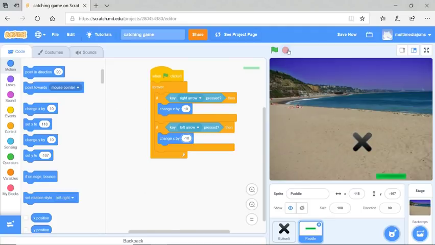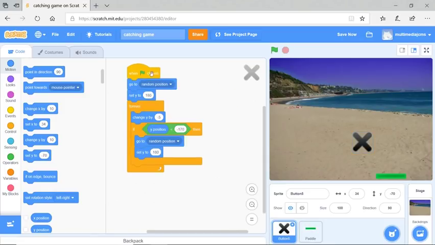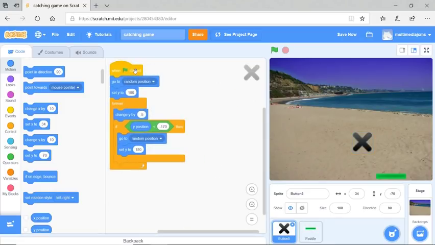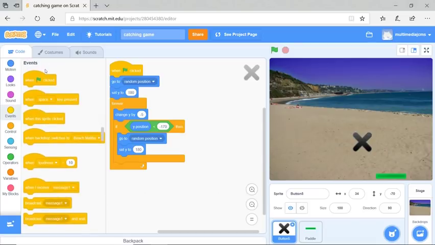So let's go back to our X that's falling, and we need to give it some more code. So I'm going to move this code over a little bit so I have some space to do some more coding. And so what I want to do is program this so that if it touches the paddle, it will actually respawn back to the top of the screen. And I also want to set up a scoreboard so that I can start earning points for catching this particular X as it falls. So we're going to go back and grab a green flag.